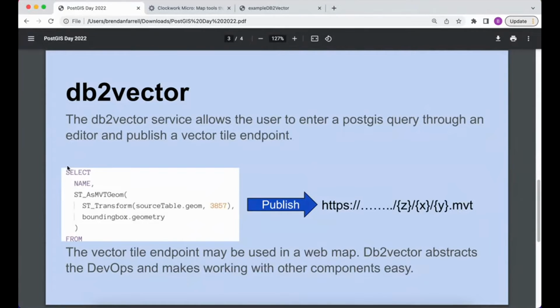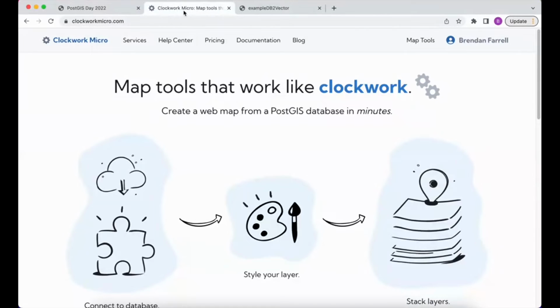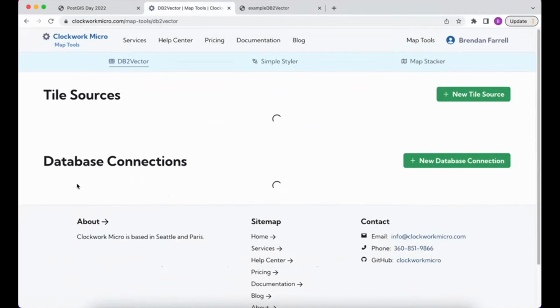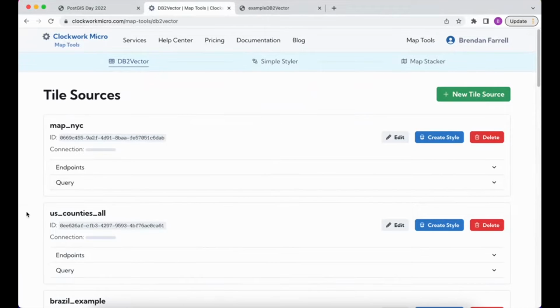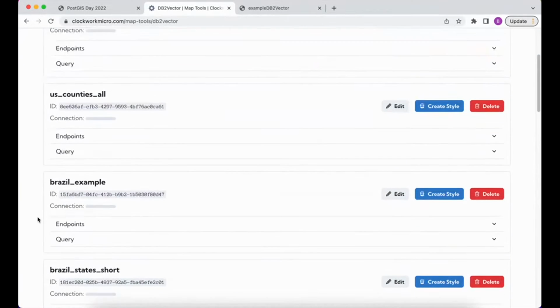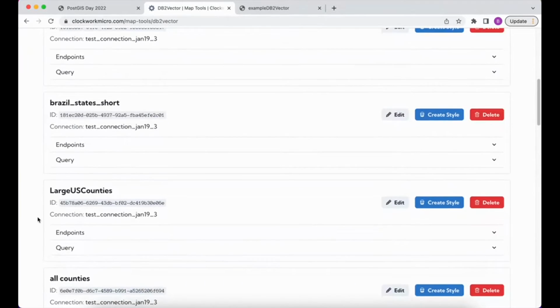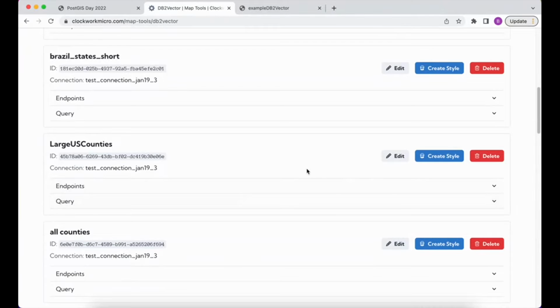Okay, let's see how it looks. So now I'm going to go into what we call map tools within Clockwork Micro, and then there are 3 to create a map, but of course we're focusing here on db2vector. Let's pull that up. I already have a handful of examples here that I've made, and today I'd like to discuss one in particular, or start with one, this large US counties.